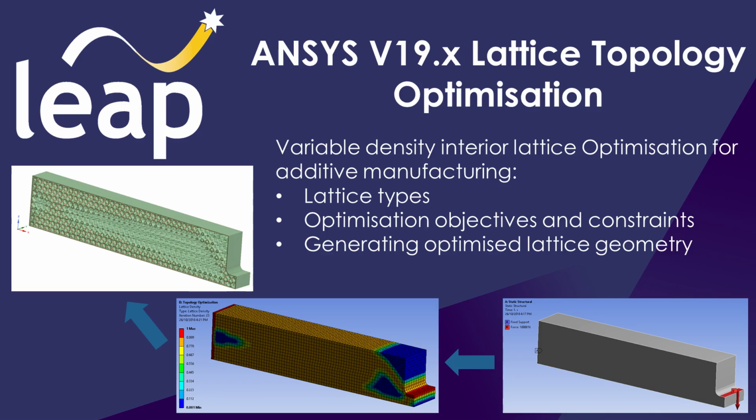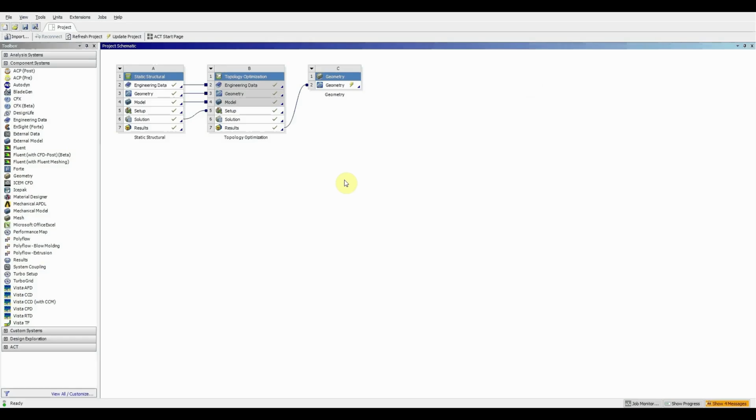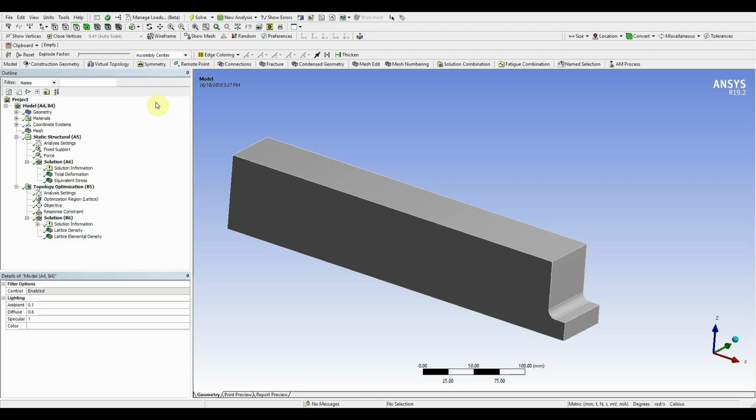Hello. In this short video I want to introduce the new Lattice Topology Optimization tool in ANSYS Workbench version 19.2. We've had Topology Optimization for a few releases now, but this is a new feature for producing an optimized internal lattice for solid geometry. So this is specifically for 3D printing applications, as it produces a design that is really only possible to manufacture via 3D printing.